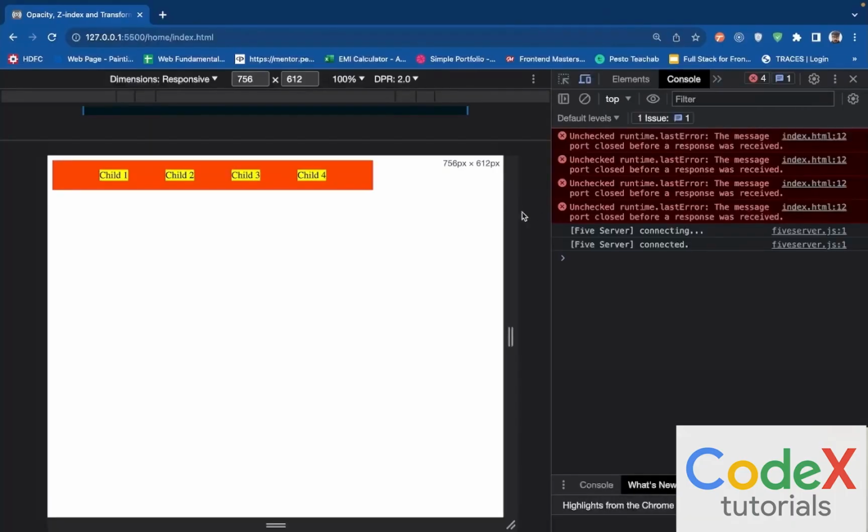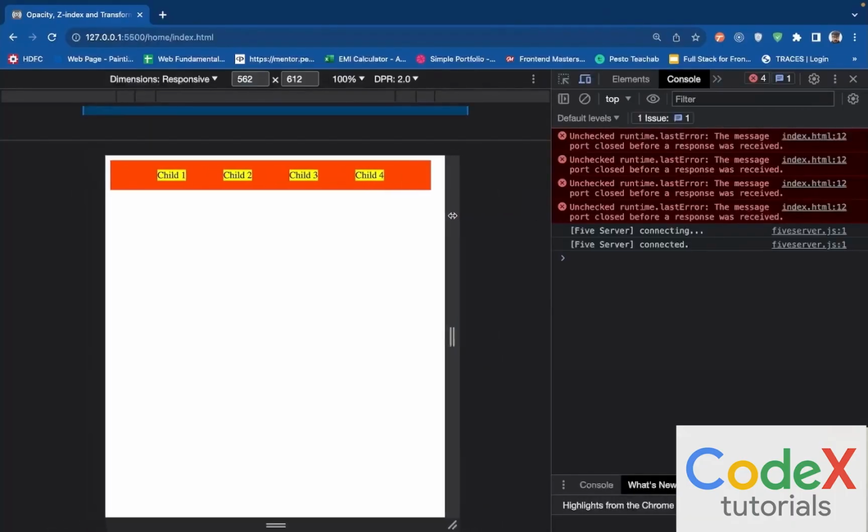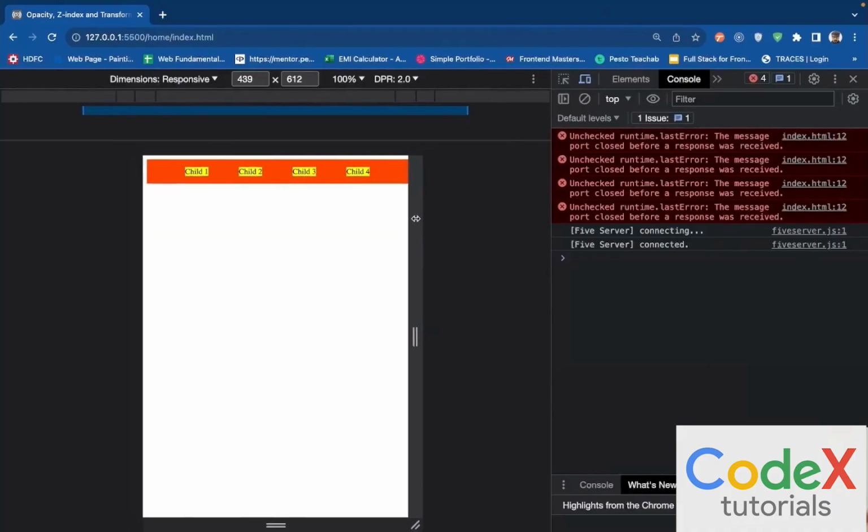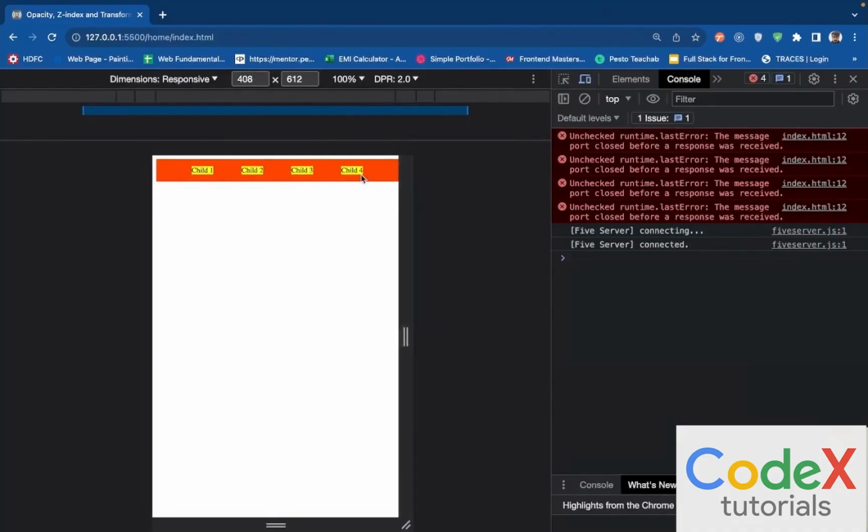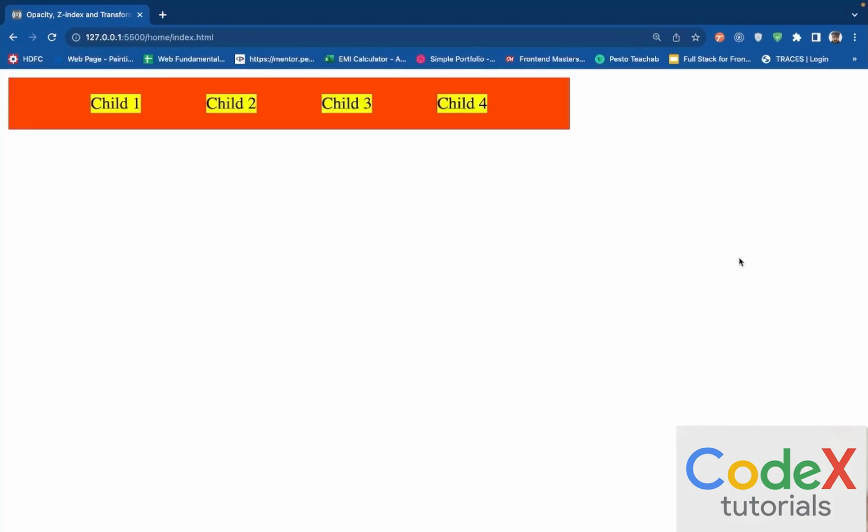And this will continue even if I'm decreasing the screen size. Because of space evenly, the space between all of the child elements and the border of the parent are always going to be equal. This is what space evenly does.